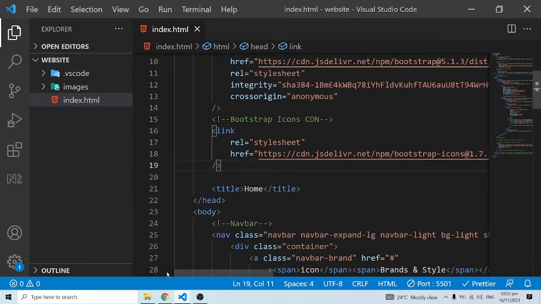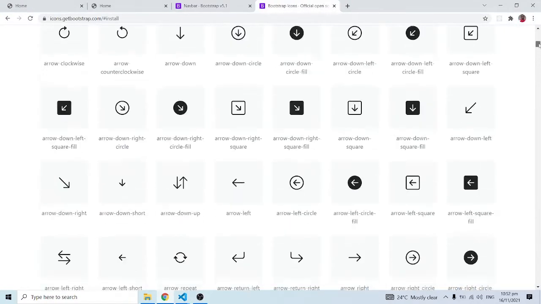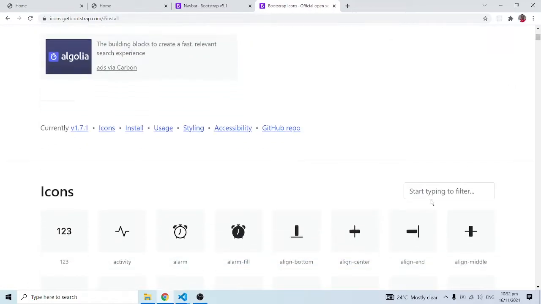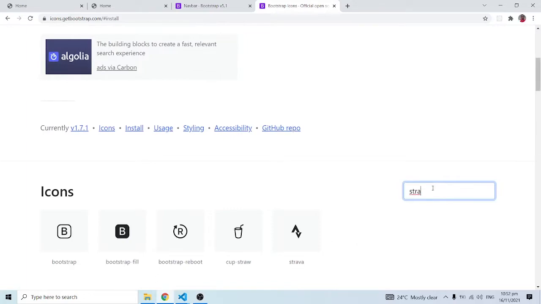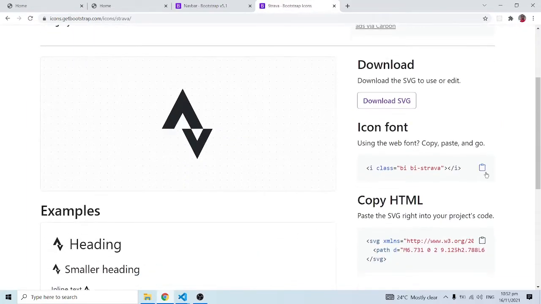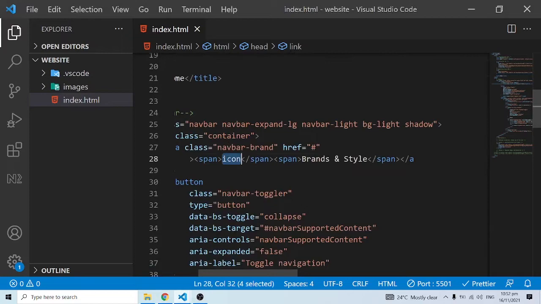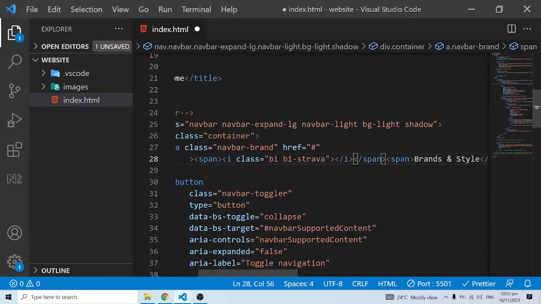All right, so now we can go in and grab some of the icons over here. So I'll quickly go up, and I'll do a quick search. I think the name of this icon is Strava. Yeah. So I'll just click on this to copy it, and I'll come down in here and paste it here, and I'll save.